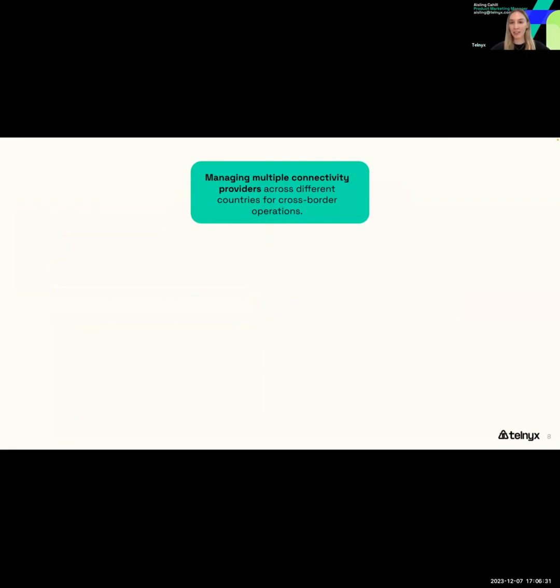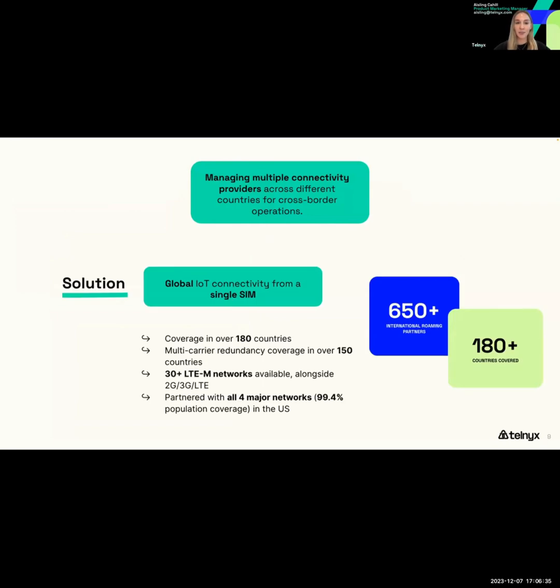So, very quickly, some no-brainer solutions to the first of these challenges. So instead of managing multiple connectivity partners, you can get global coverage on a single SIM, so no SIM swapping. And that's what we offer here at Telnyx. So with one SIM, you've global coverage in almost every country and on over 650 networks.